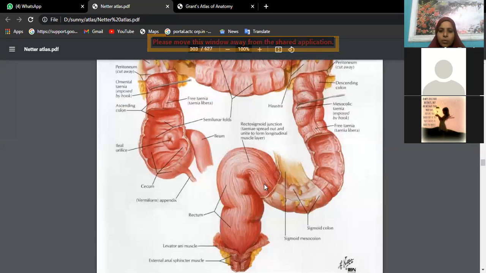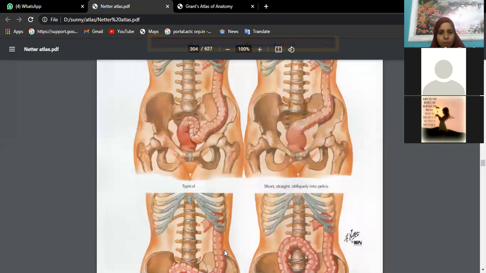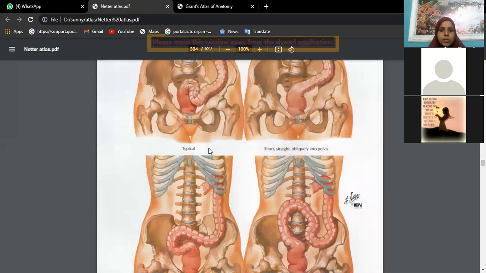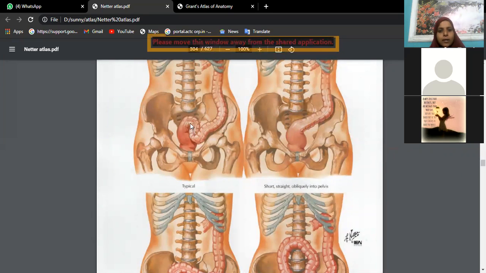So this is sigmoid colon. Rectum means straight, which continues as anal canal. Okay? So exclusively here, descending colon. Next is epiploic. Yes?